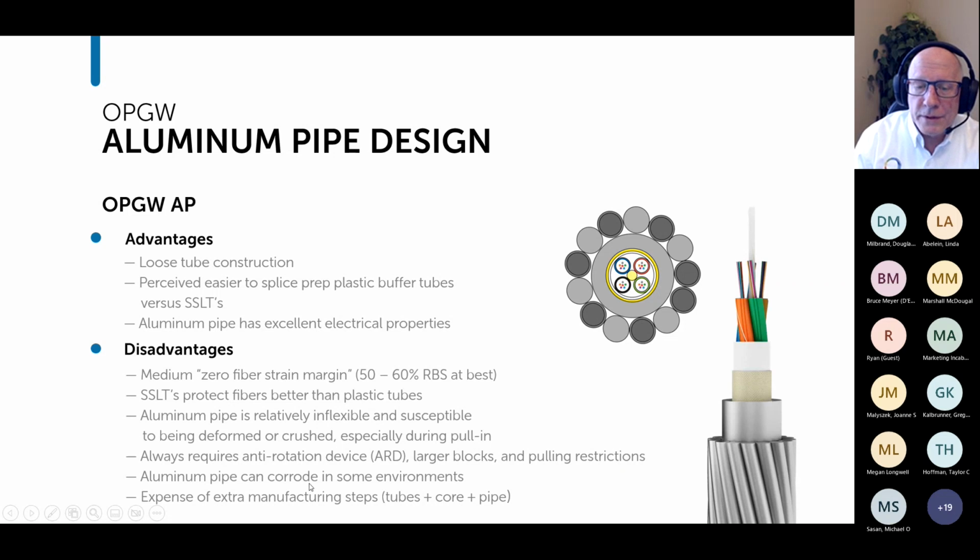The aluminum pipe in some environments can corrode. That is a problem here in parts of Texas where I'm at. Large birds of prey and vultures sit on the cable and they do their number two, and it's very acidic and it corrodes away this aluminum pipe and bad things happen optically. This cable type also tends to be the most expensive because you've got extra manufacturing steps. You've got to make the tubes and then you got to put them into a core, and then you got to put them inside of pipe. That means more cost. So it tends to be more expensive, all else being equal.